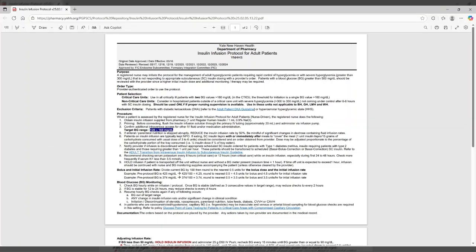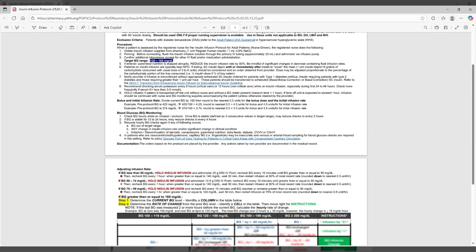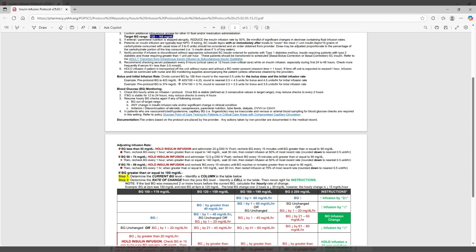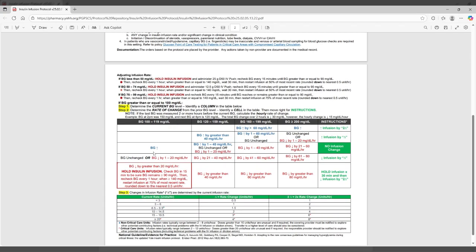Once you click on the hyperlink, it'll bring you to the infusion protocol, and it says specifically here the exclusion criteria are for patients that are in DKA. If they're in DKA, then you need to follow the DKA guidelines. Assuming your patient is not, this is the goal. It tells you how to calculate the initial rate and bolus rate, and then what to continually monitor. And then it gets down here for the calculations. So now we're going to go over an example of how to calculate the initial rate and subsequent rates from there.